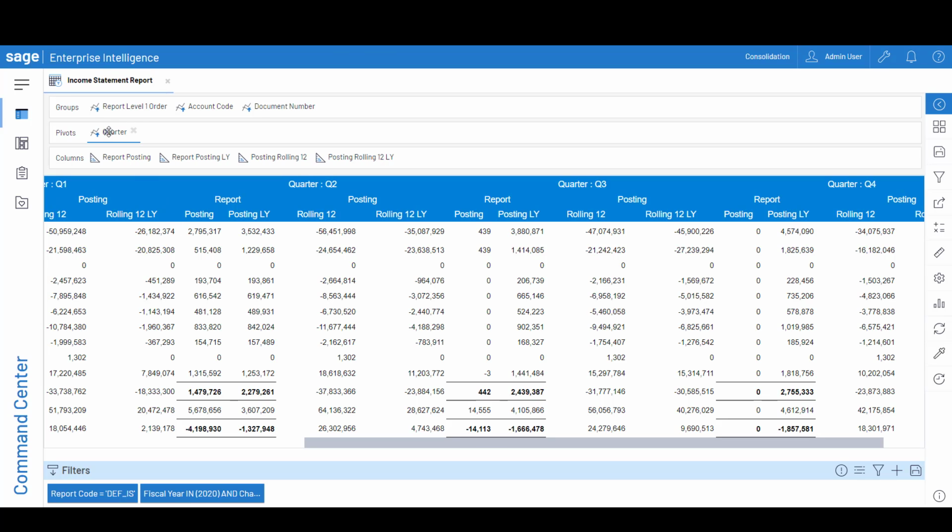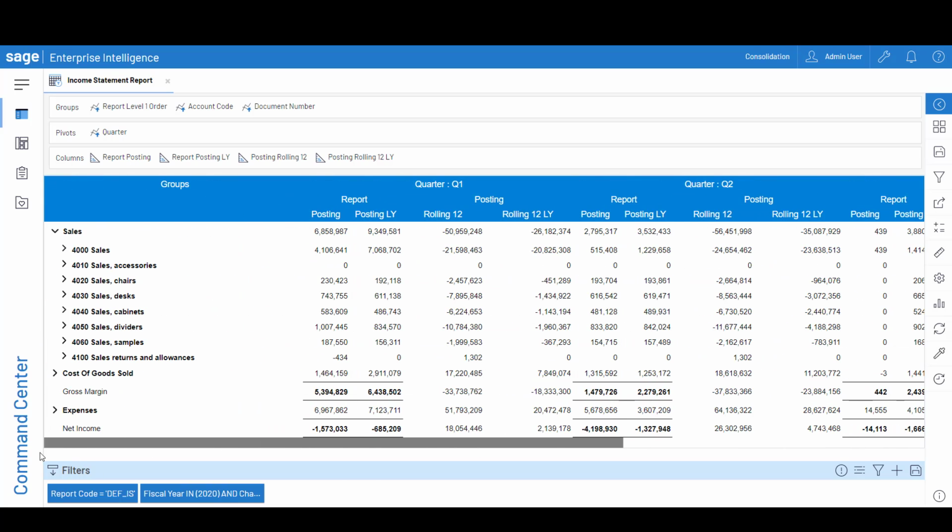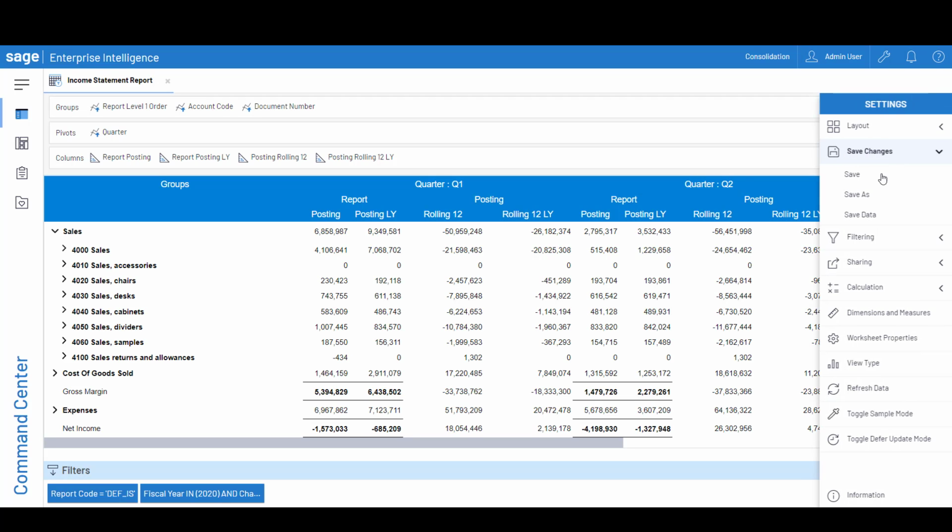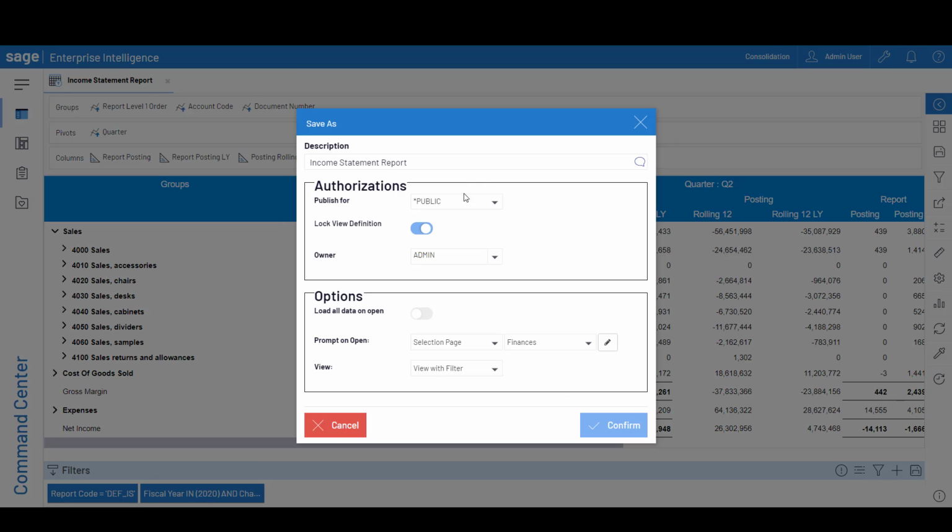Similarly, we can bring in the various dimensions such as company code, cost centers, departments, segment codes, and see the postings as we would like. And users can always come and save the changes, where they have the ability to publish it for themselves or for everyone to see these reports. And they can even set up various prompts or selection pages for defining what exactly they would like to see as the report will load.